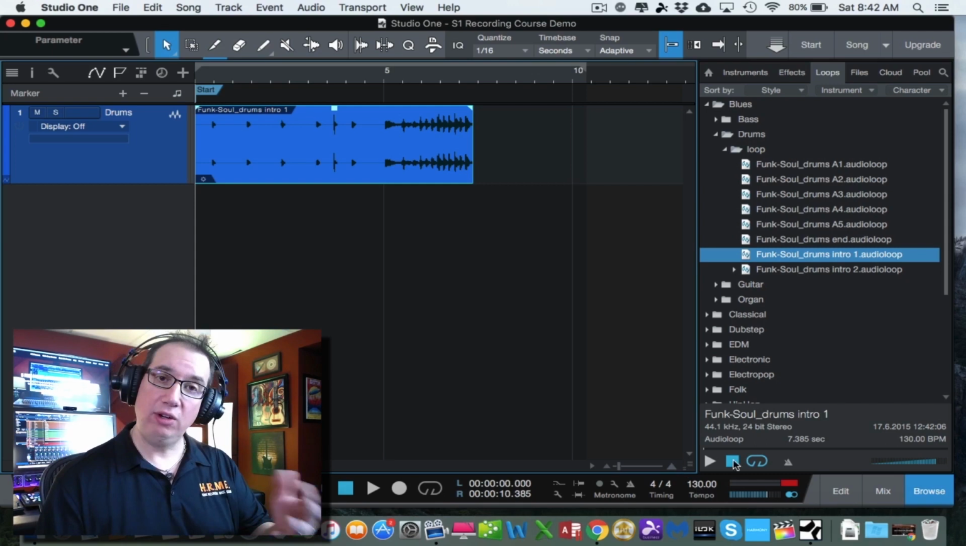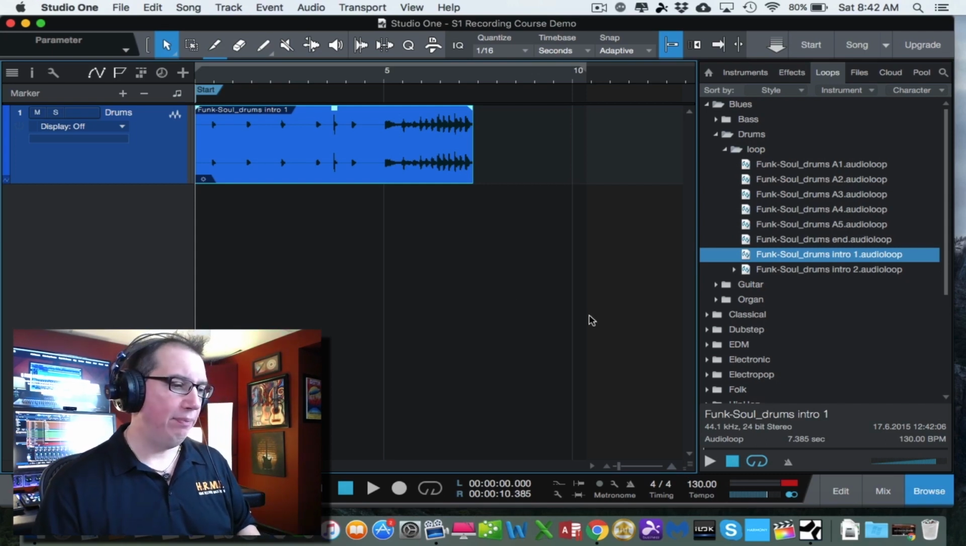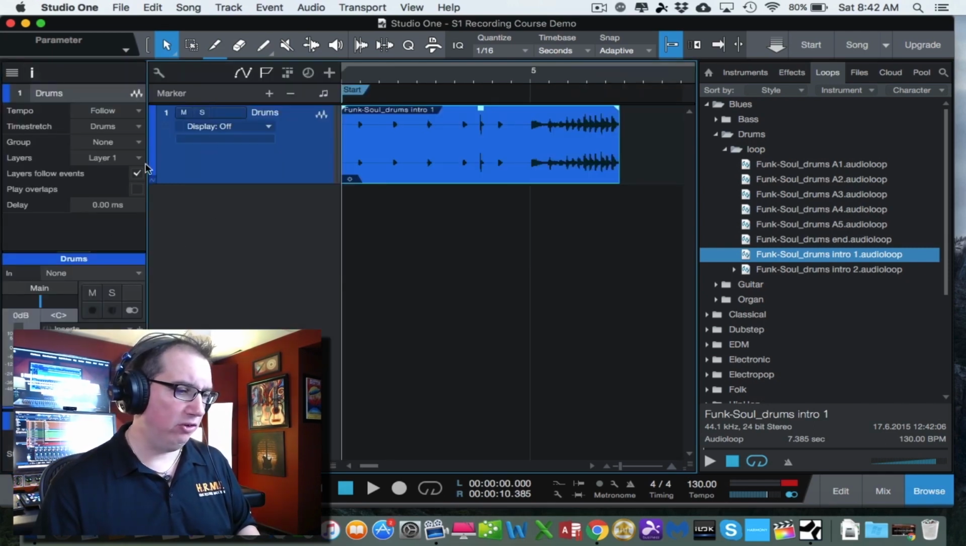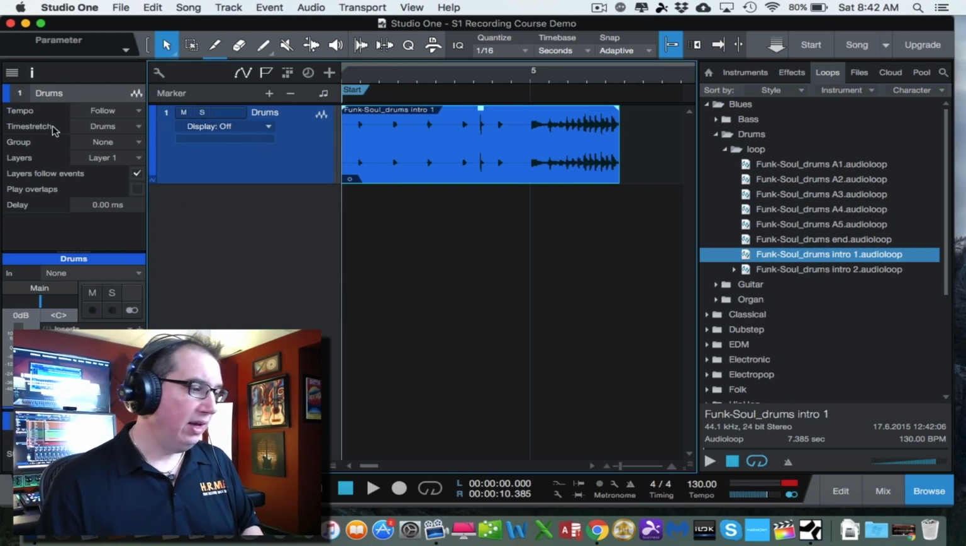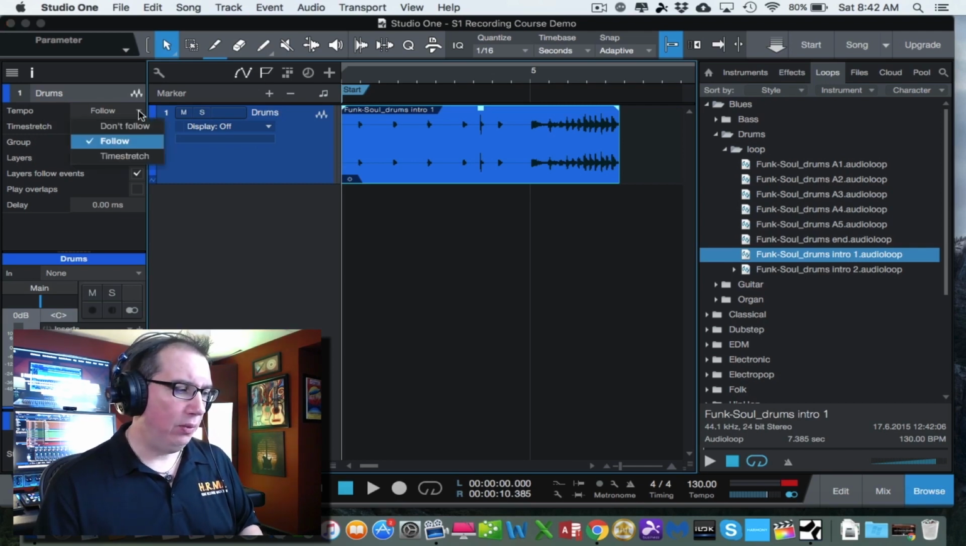So it's at 130 is what the loop was recorded at. If you come over here to the inspector, remember the inspector a couple of sections ago in the top left-hand corner of the screen here, and we click on that. This will give us the information about the track that we have here, in this case, our drum track. See where it says tempo up here and it defaults to follow? Now we could go ahead, we could make it don't follow, means that no matter what the tempo says here, it's going to stay at 130 beats a minute.